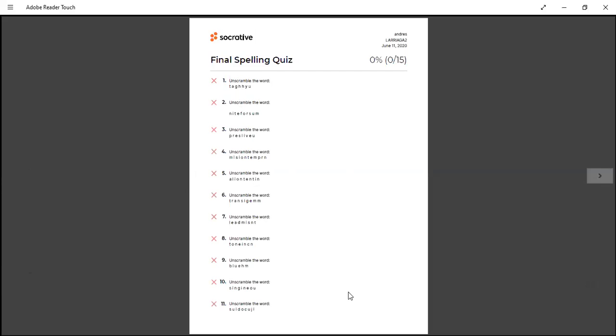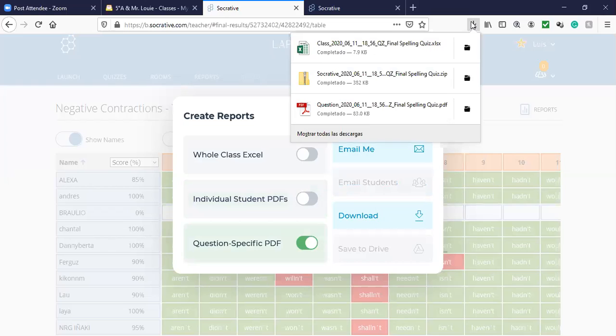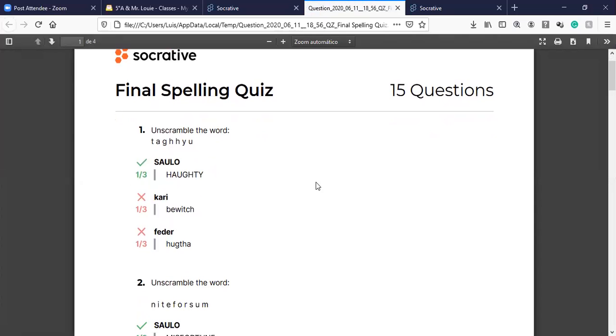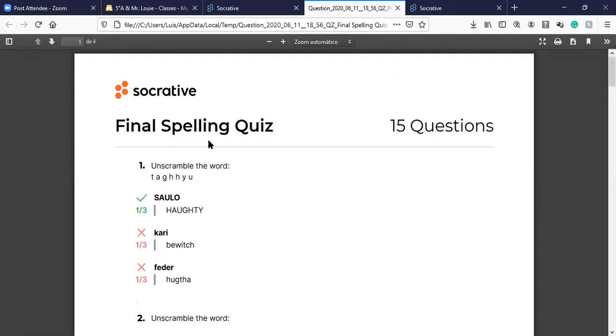Now, about the last option. The last option is, I believe, let me go again to Socrative. The last option is question-specific PDF. This one is a PDF document, okay? So I think it's like the easiest one, because it contains all the answers from all the students, okay? So again, I downloaded it and I am going to open it. Oh, look, this one opens immediately here on Mozilla. So as you can see, look, this one is going to be a very descriptive PDF.